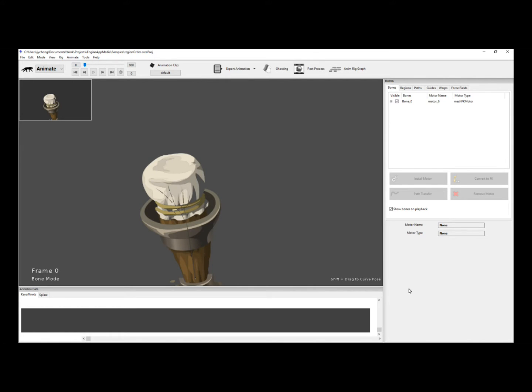Hello, welcome to a new exciting Creature tutorial. Now, in this tutorial, I'm going to introduce to you the new animated region order feature of Creature. And to demonstrate this feature, I have a sample scene for you, which I've created.